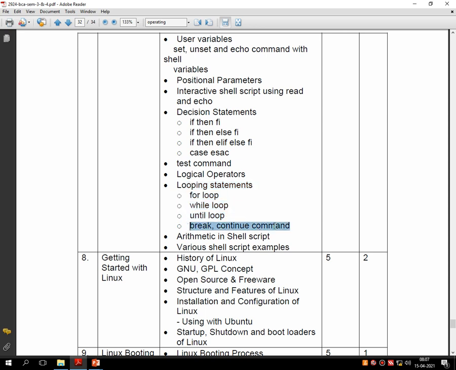Now we are going to discuss the last part of unit number 7, that is the break and continue command. As you can see, these are part of the looping control statements in unit number 7. Break and continue are similar to the break and continue which we have already learned in programming in C as well as C++. So even Linux provides the same functionality of break and continue.